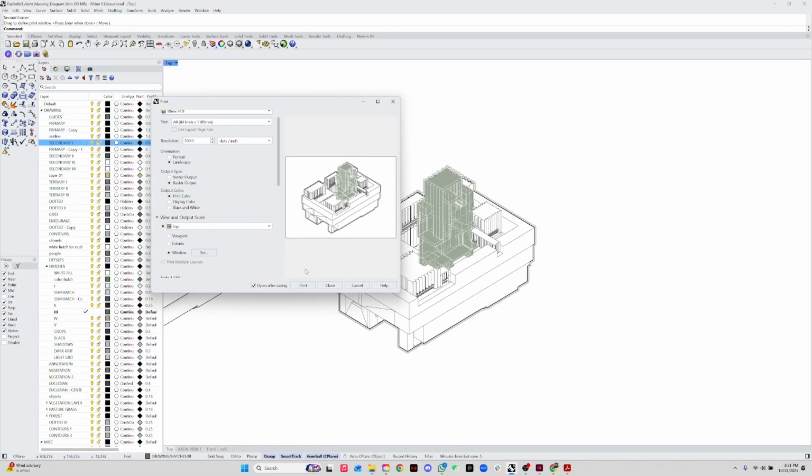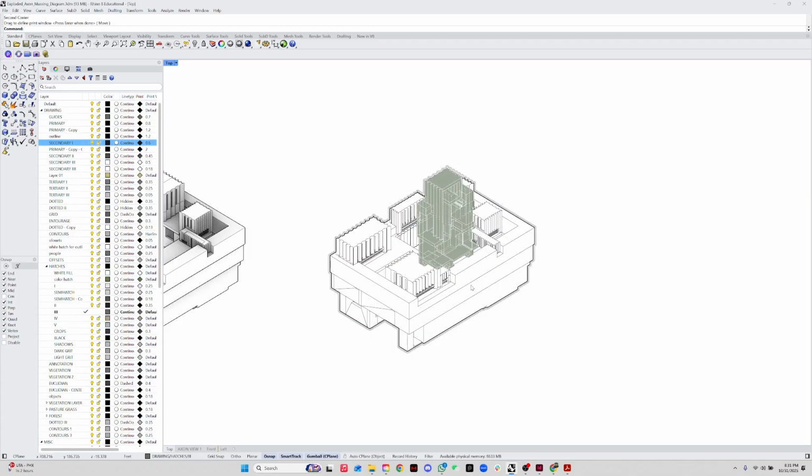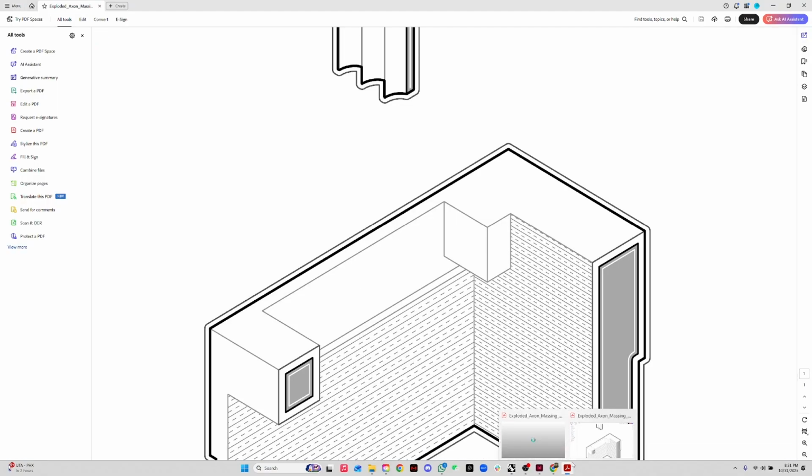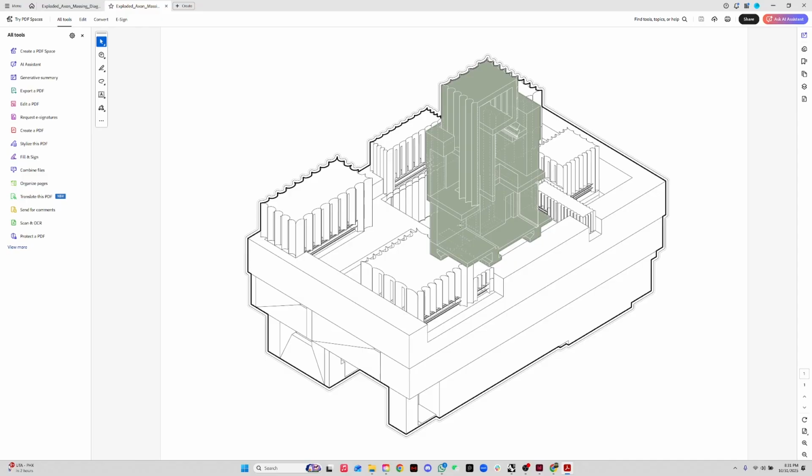Make sure I'm on PDF. Then I'm gonna do my other diagram. Put yes, and then now Adobe opens it, and there it is. And that is the other one. So everything comes out nice and clear. And now we're gonna move into InDesign.